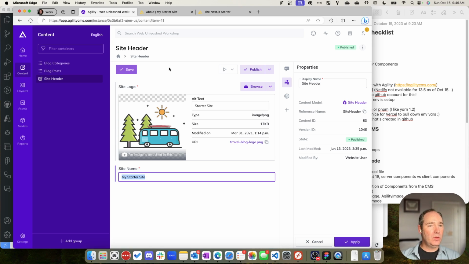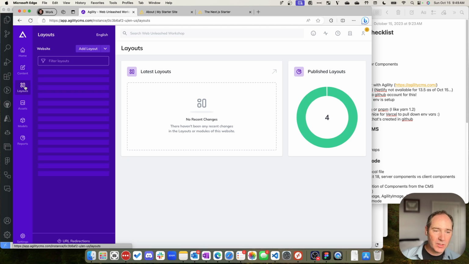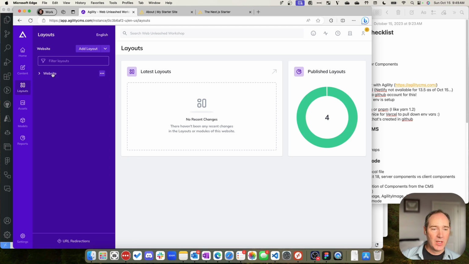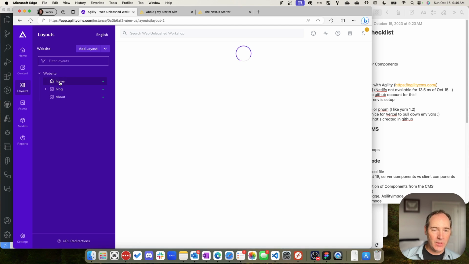But how do I do the routing? Where is my sitemap and all that sort of stuff? To see the routing, we're going to click into layouts. And first thing you're going to see here is there's a sitemap that loads called website. And it's expandable. So let's expand that, and it'll show us all the routes that are on here, all of these layouts. And the homepage is the first one.